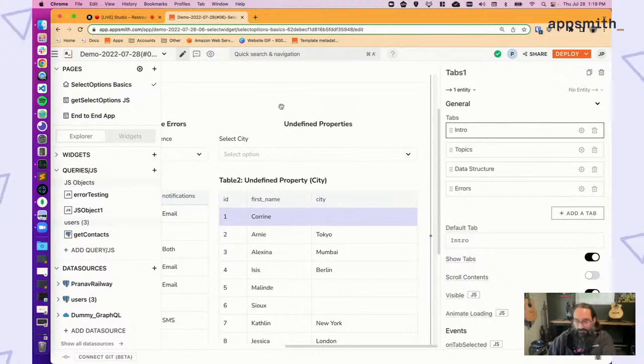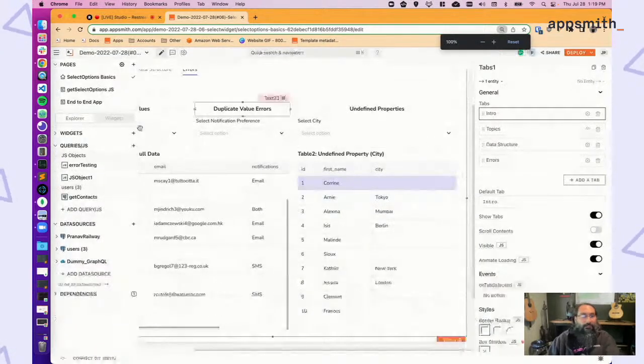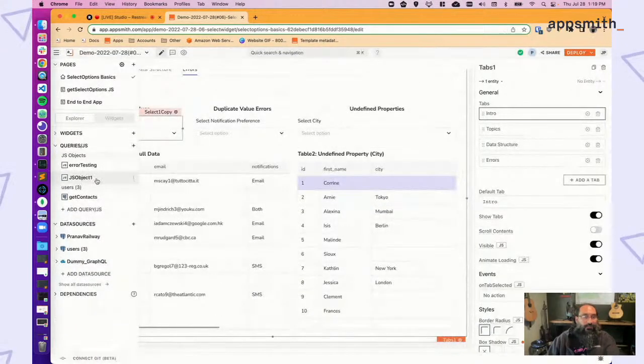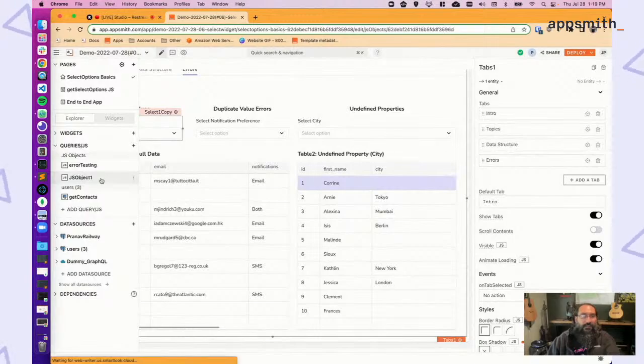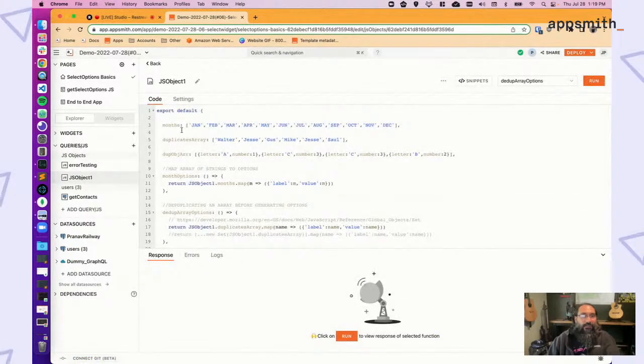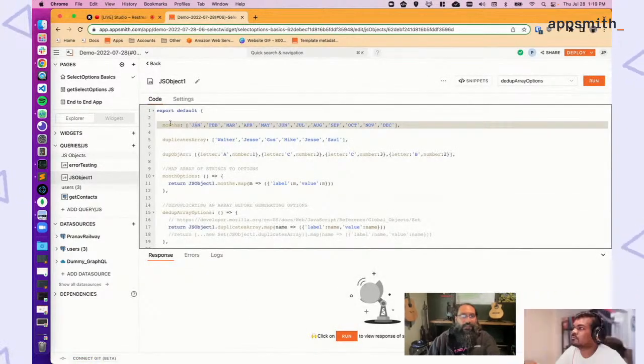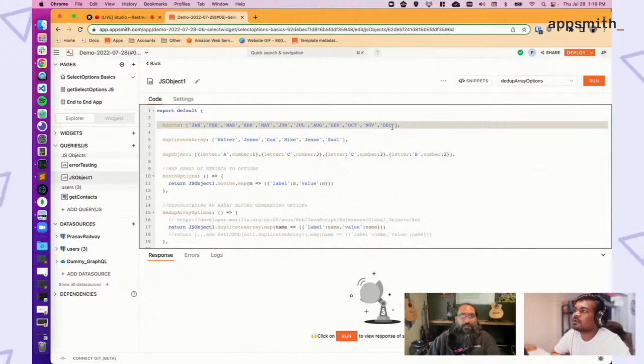And now we're going to look at some other JS functions and ways that we can combine these. So the first thing I've got is an array that's unique, every value in here. And you might want to make a list of drop downs for all the months or days of the week or something like that.